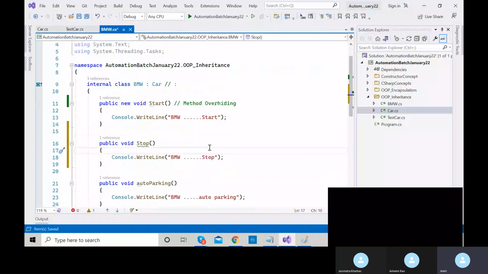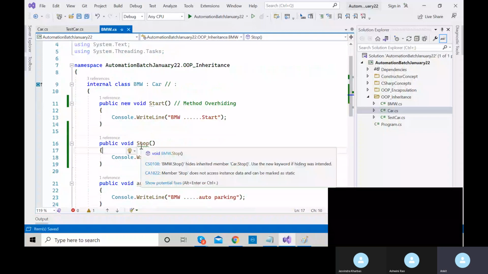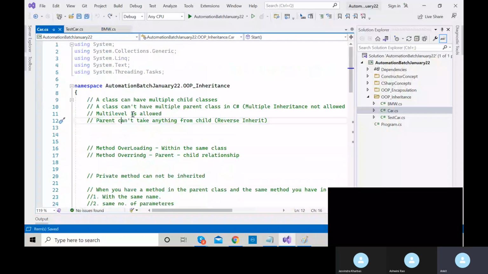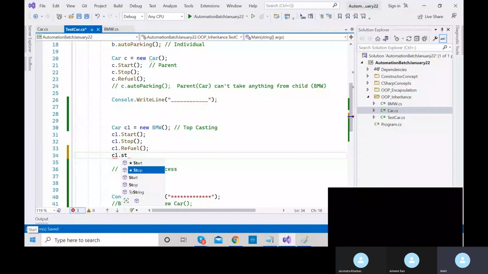So we are getting a warning over here. They are saying, hey, did you intend to create it or was it created by mistake? If yes, then hide it. Add a new keyword, because the same stop method exists in the parent class as well. This is the car stop, and over here we have the BMW stop. Now if I try to access this inside our test car class, let me access c1 dot stop. Practically I should get the implementation where we are overriding this. But in the output we will get this stop from car.